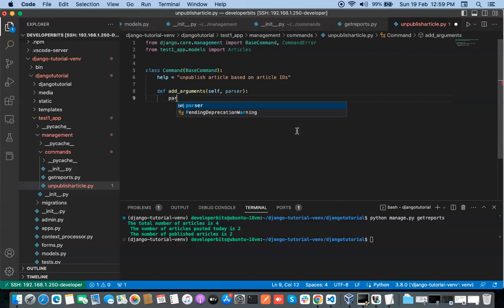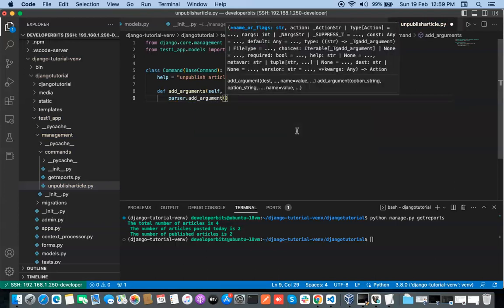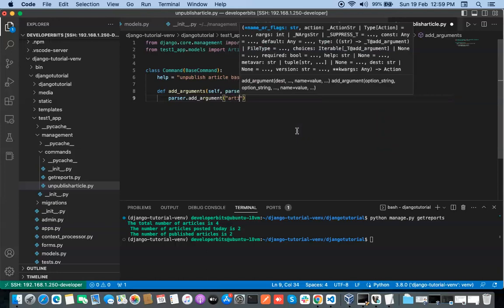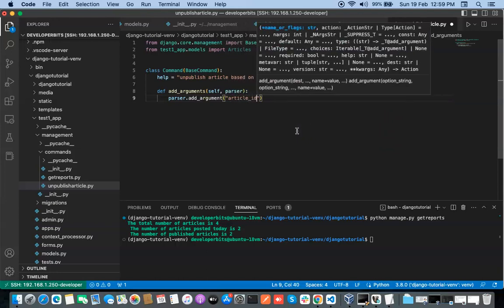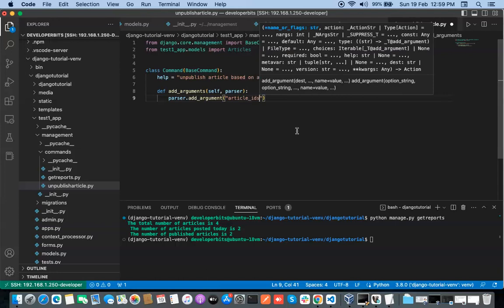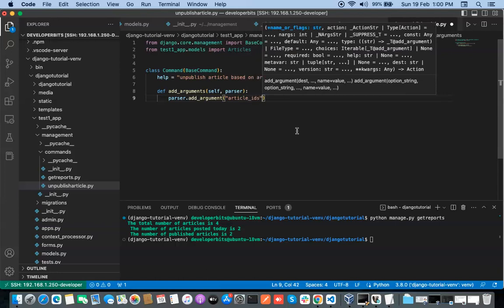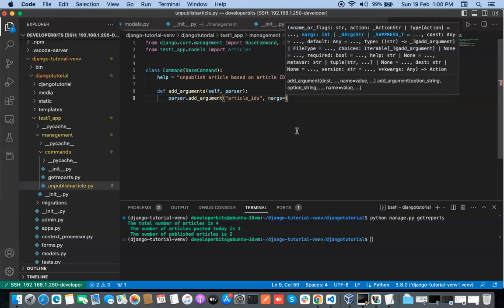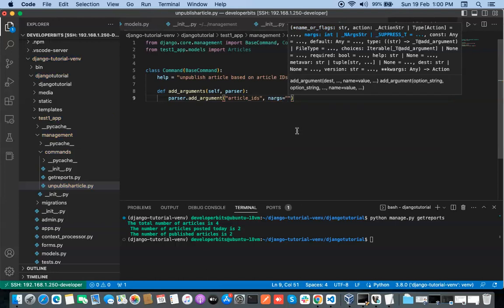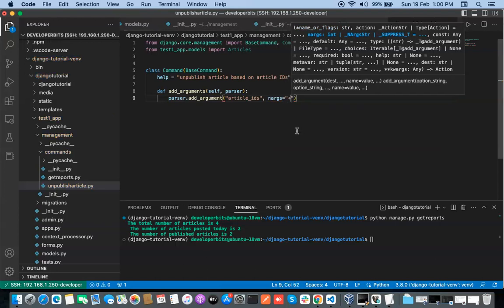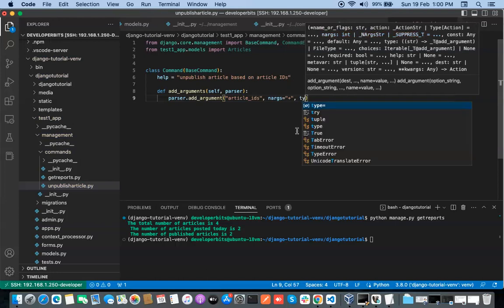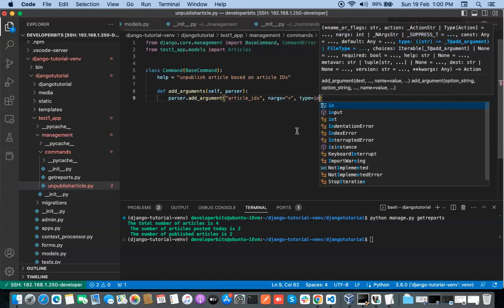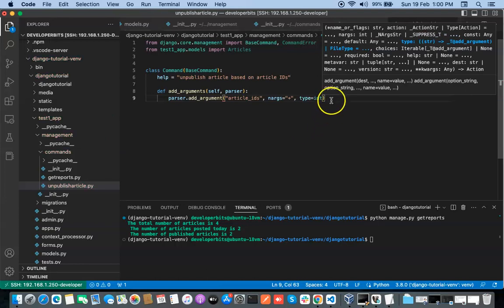So type here parser dot add_argument, and just type any name here. I shall be typing article_ids. We need to supply an ID of the article to unpublish it, and then again type nargs equal to plus, so that we can type more than one ID, and this is required. Then type the data type will be int, the ID will be supplied as an integer only.